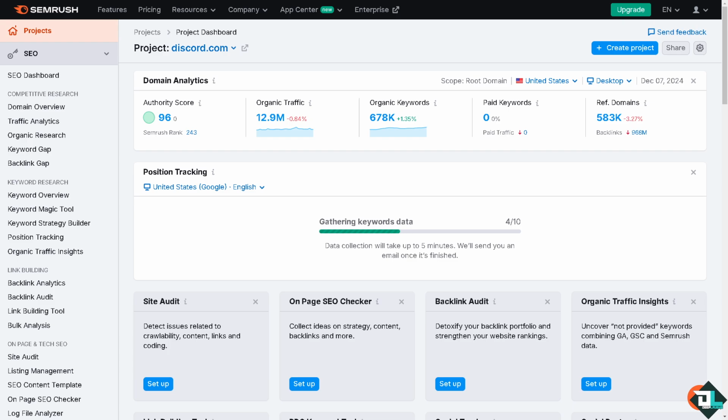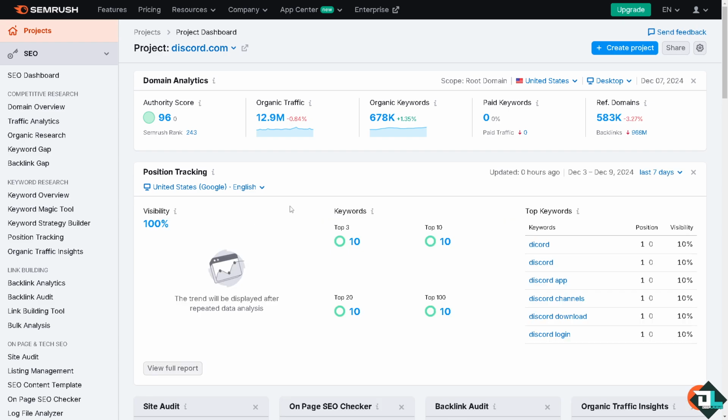All right, so now here you will see a list of keywords, their current positions in the search engine results. All right, gathering keywords data will take up to 5 minutes, and they will send you an email once it's finished. Let's wait for it. Now, once you have received the final results, as you can see, updated from the last 7 days, the top keywords are going to be these: Discord app, Discord channels, Discord download, and Discord login. Visibility is 100%. The trend will be displayed after repeated data analysis. All right, top 3 are 10 of these for the last 7 days.